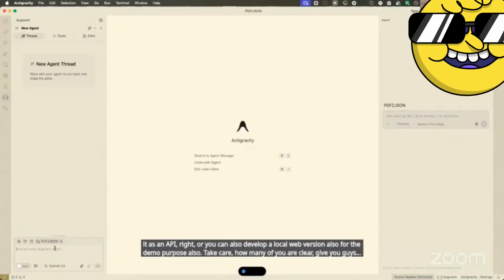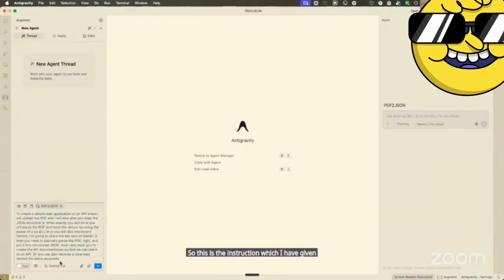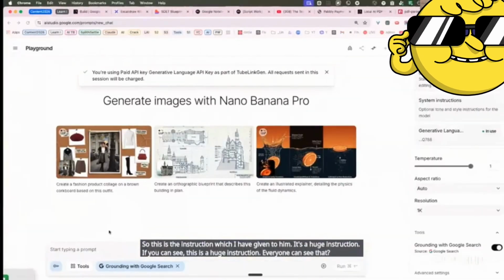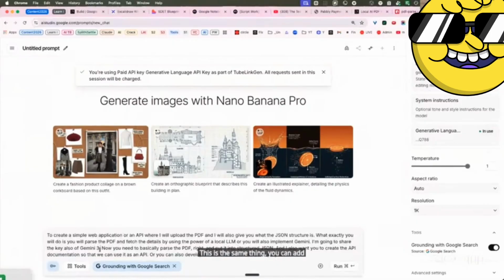So this is the instruction which I have given to it. It's a huge instruction, if you can see. Everyone can see that. This is the same thing. You can add it here also. Everyone with me, give me yes in the chat, sir, I'm with you.